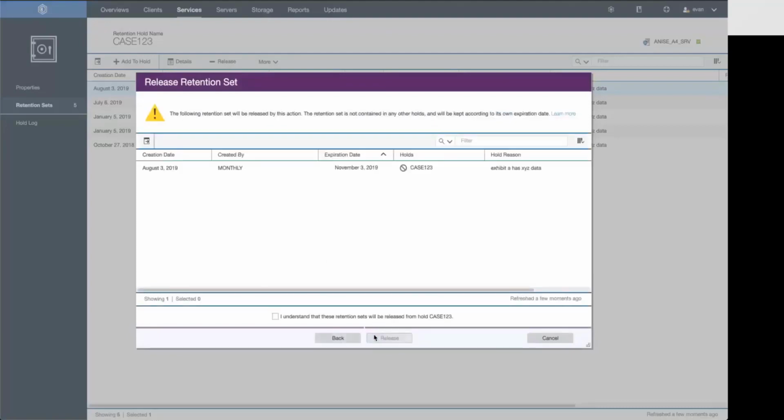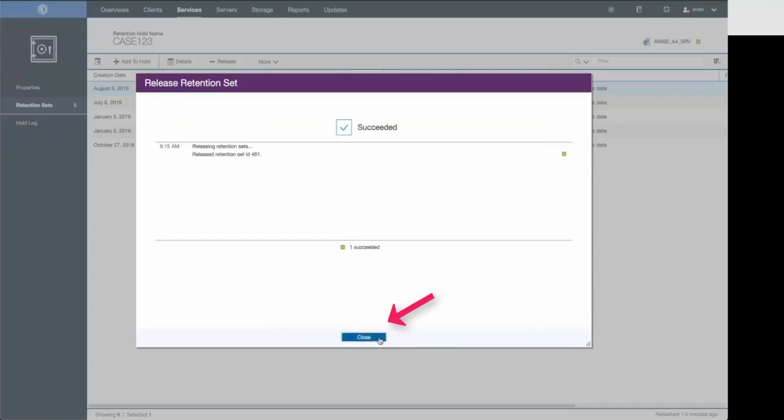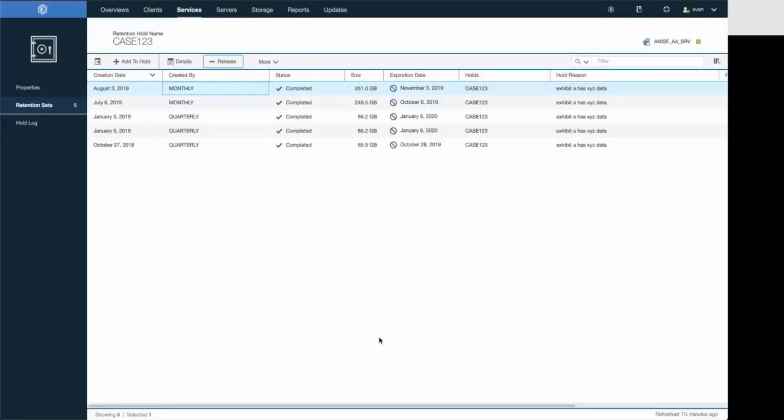When you release a hold, the data in that retention set is once again candidate for normal backup and retention set expiration. So you will get a warning that this might cause the files to actually be expired off. And if the expiration date has already passed, you will get an even stronger warning on this screen. Click I understand, and then go ahead and click Release. You'll get a message that the data has been released, and at this point go ahead and click Close.